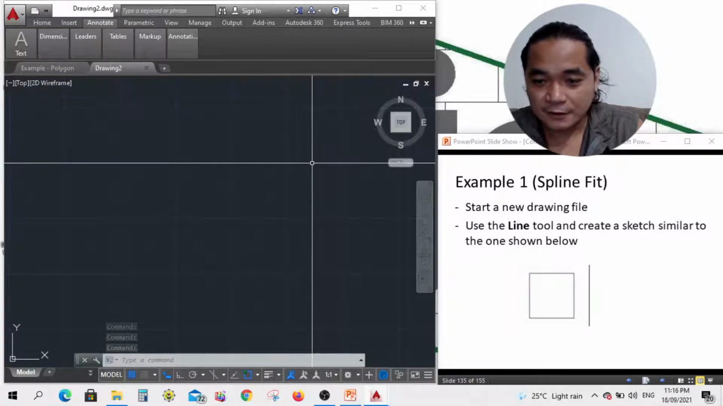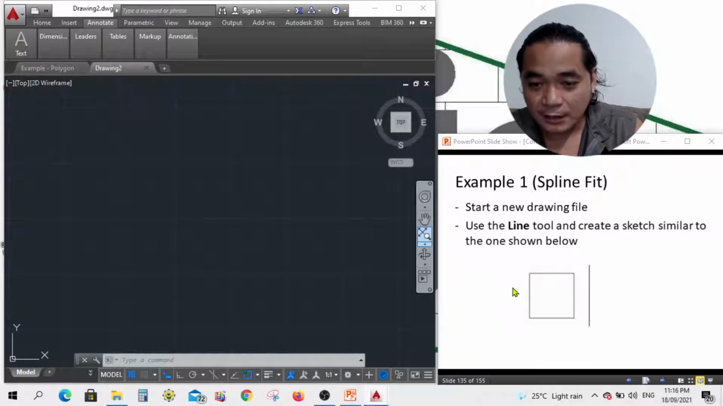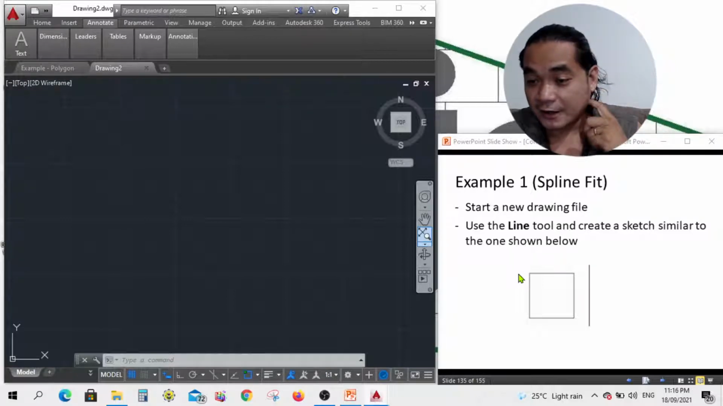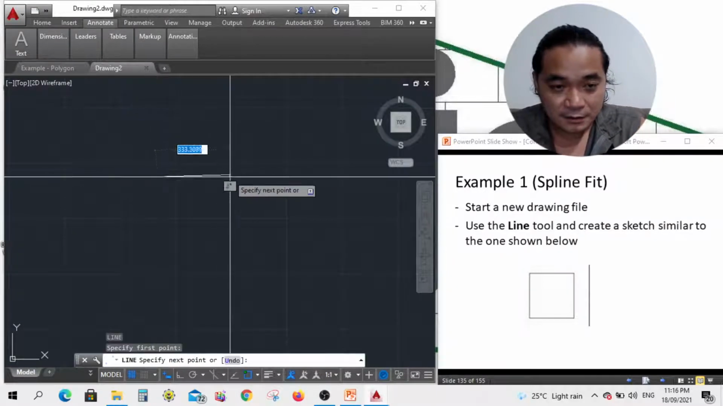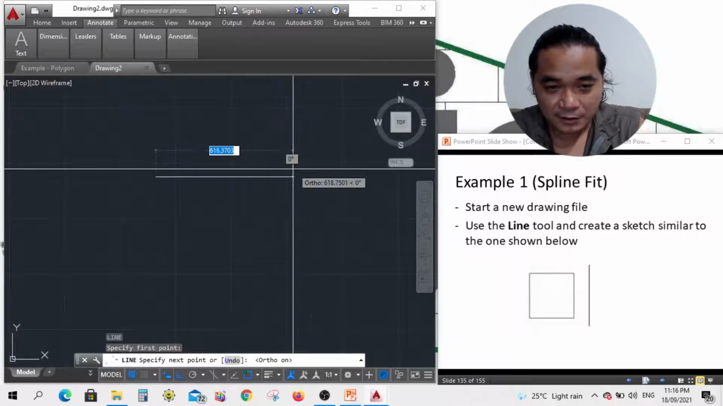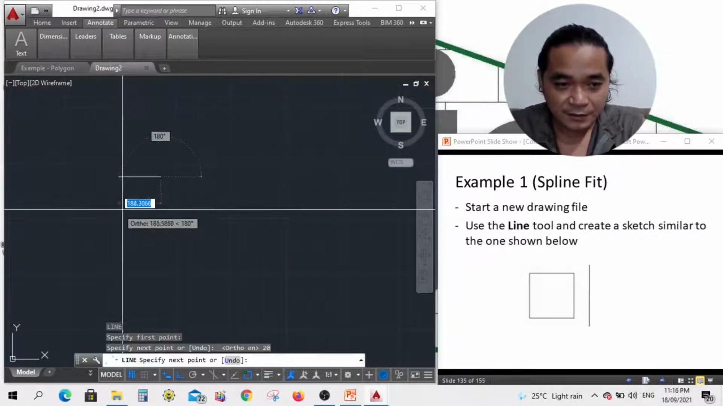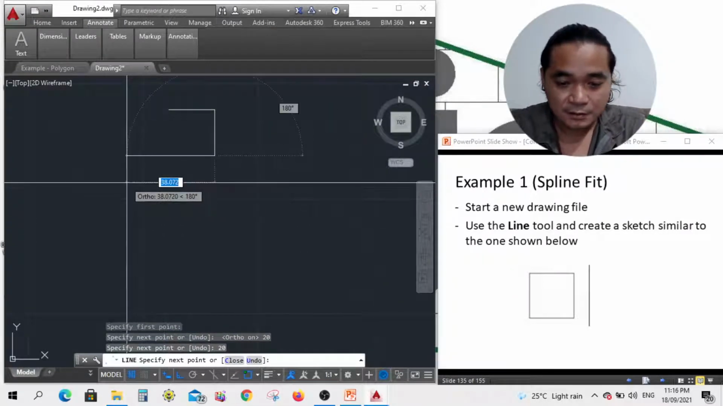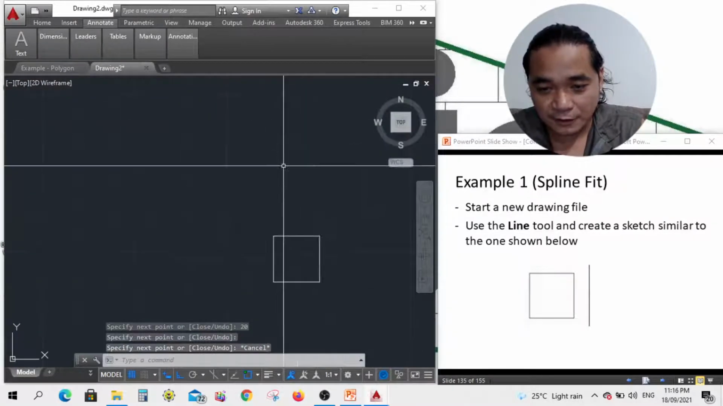Okay. So next, we already started a new drawing. Then we have to use the line tool and create a sketch similar to the one shown below. Okay, so we have to create this rectangle. Okay, so activate the ortho. Let's try 20. Since this is a square, so 20, 20, close. Okay, so this is the object.